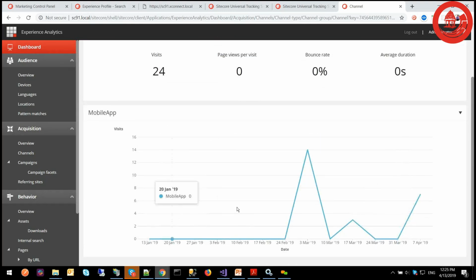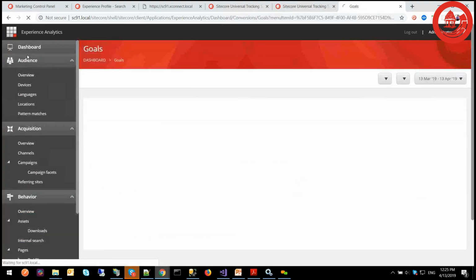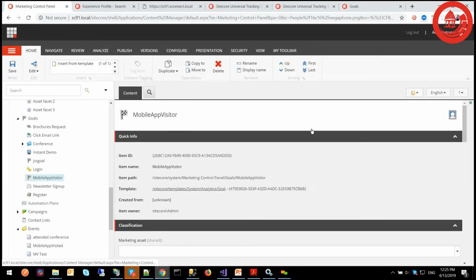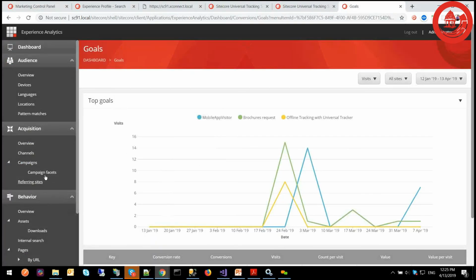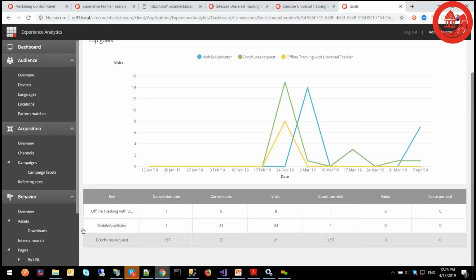Okay, so here you will be able to see the data for the channel, how many visits, how many users had visited. Apart from this, let me see the goals. So here we had triggered this goal. Where is the mobile app visitor goal? Let us see whether this was triggered or not. So under goals, mobile app visitor. This goal is triggered here.